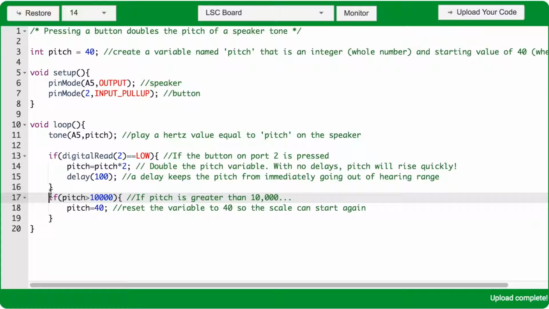Next we have another if statement. The condition of this if statement is if pitch is greater than 10,000. So if it's true that the pitch variable's value is greater than 10,000, we want to run the code inside these curly braces, which sets pitch to 40. So this if statement is really just resetting pitch from somewhere above 10,000 down to 40, where we can hear it again.